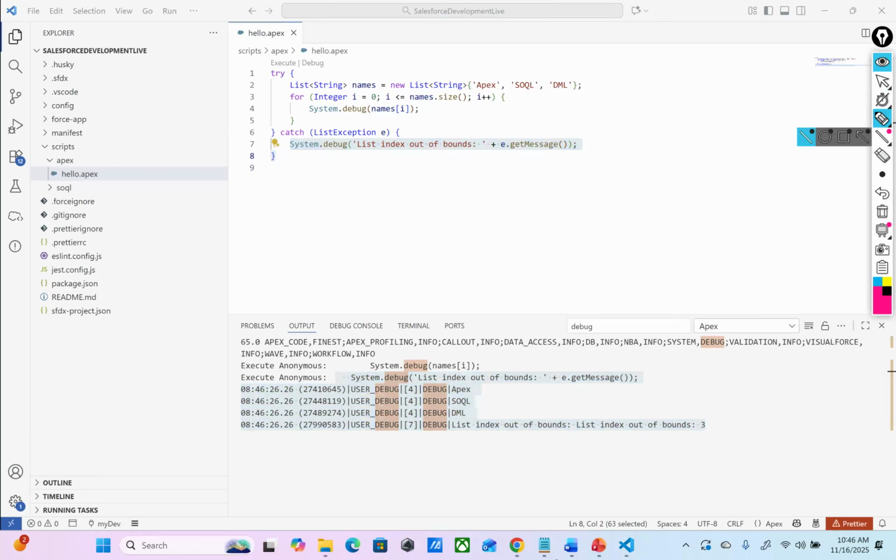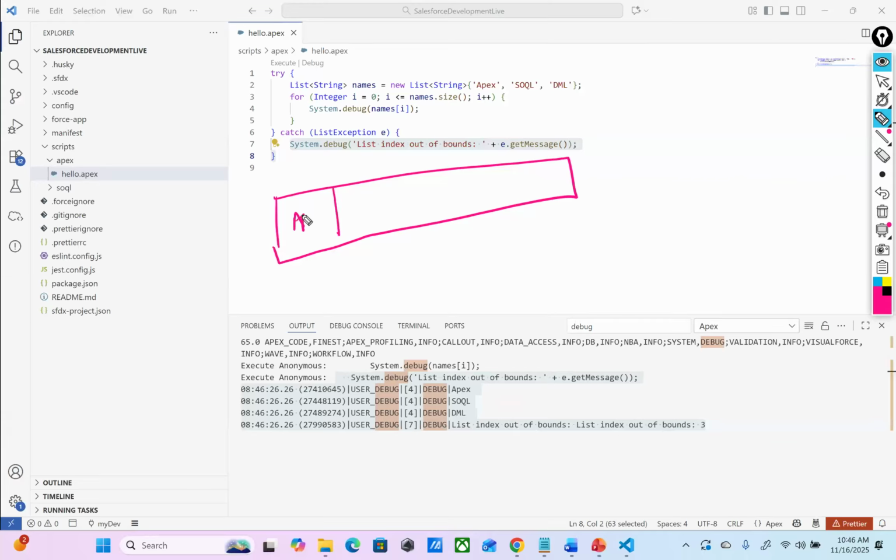So I'll tell you why. See here, this is your list. How many elements does the list have? Apex, SOQL, and DML. This one is at index 0, this is at index 1, this is at index 2, and the size of this list is 3. So I'm saying integer i equals 0, i less than or equal to names.size. So 0 is less than or equal to 3.